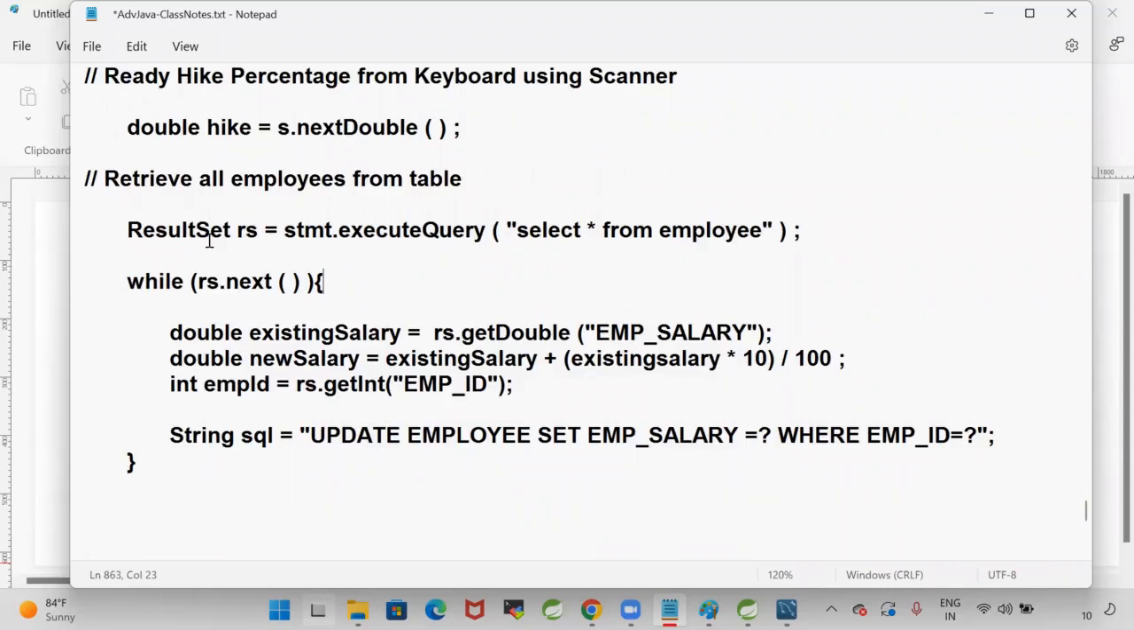In the while loop, the database update query is executing. That means our Java application will communicate with the database 1 crore times. That will kill the performance of your application. So technically, this logic is correct, but performance wise, this is not recommended.